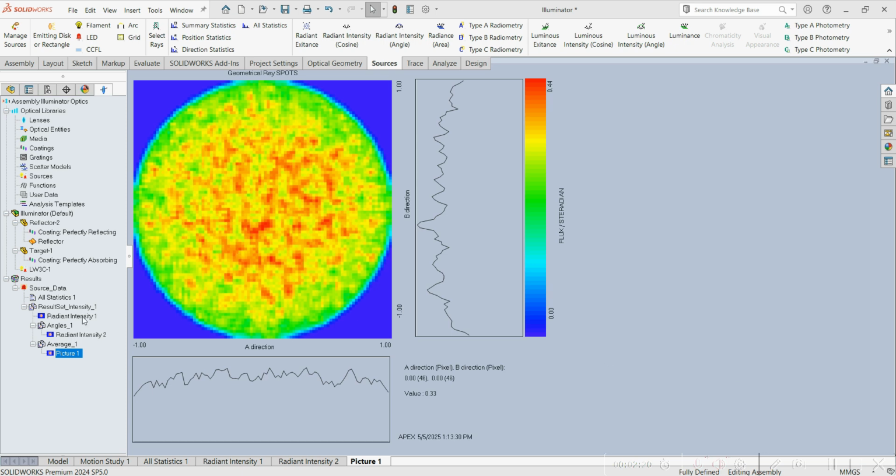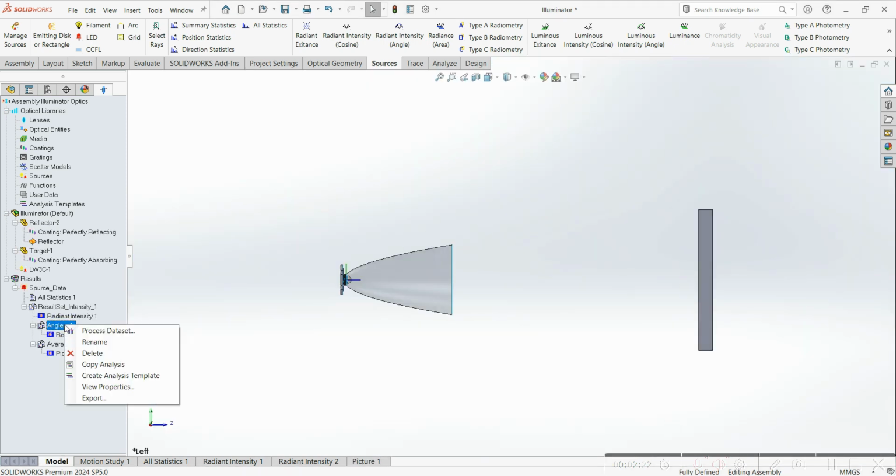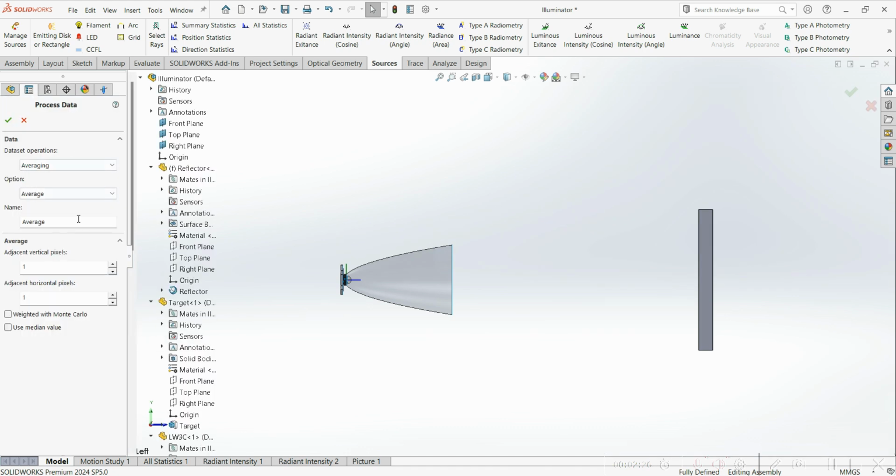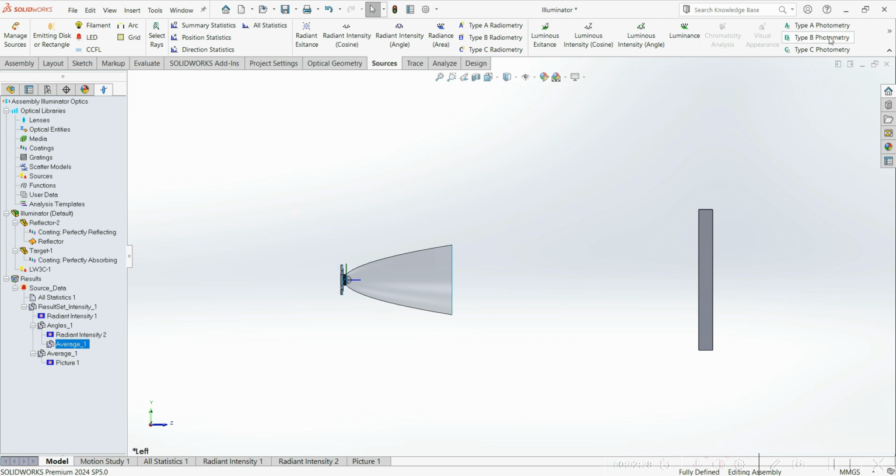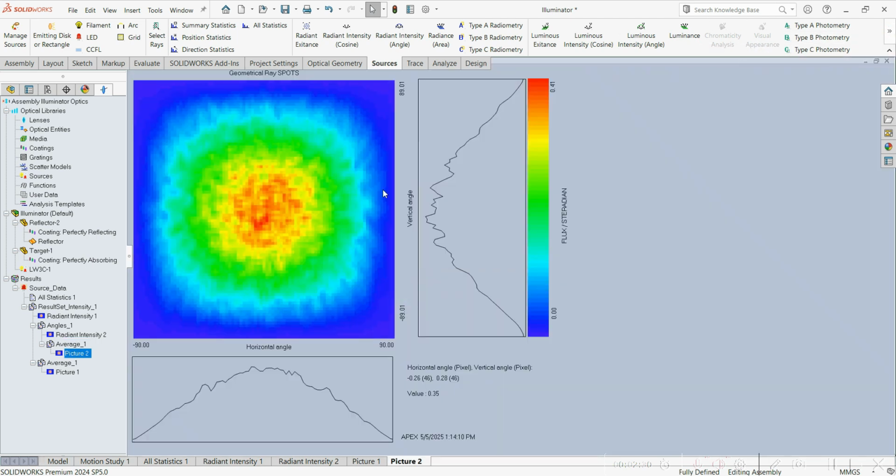And finally, we also want to average out the angles data. So we'll right click that and click Process Dataset there. Average this one out. And once again, do a picture plot. Here's our average angle data. This is kind of what we're looking for. As you can see, the reflector is focusing most of the source. So our source has been verified properly. So we can go ahead and save this.